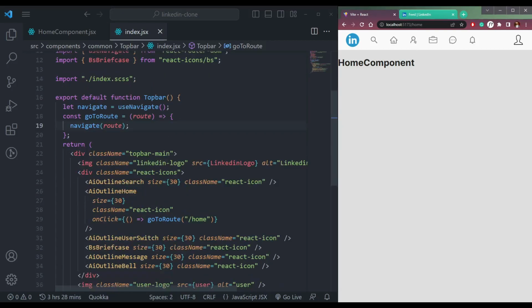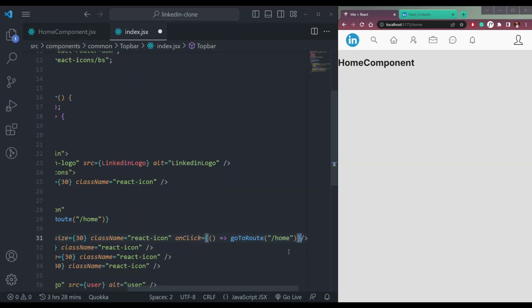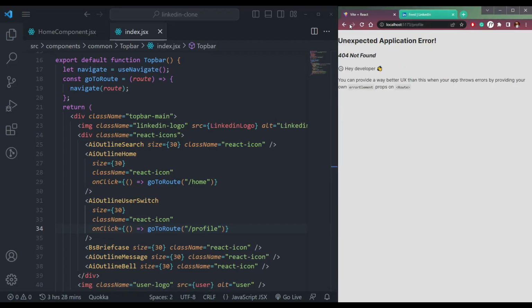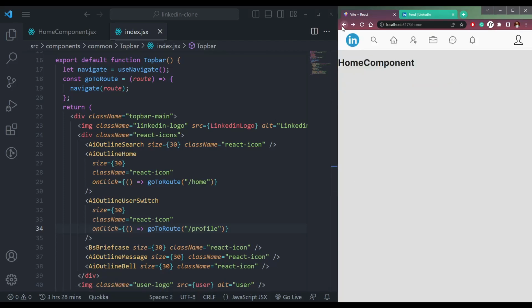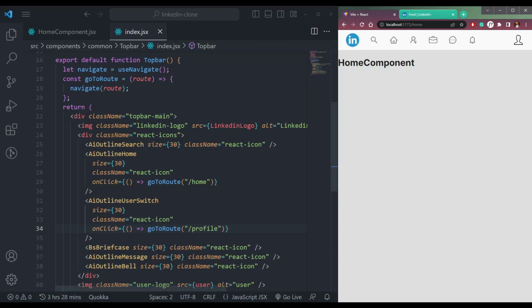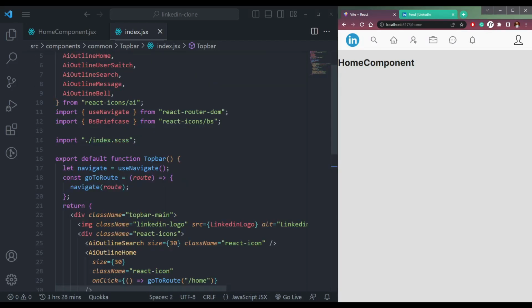Now let me add this on click on one more. So on this second one called user switch, let's say profile. Now save and click the second one, and we will go to the profile page. But for now we will get this error because this page doesn't exist. So if you go to profile, we will see no page, I mean the error. So let's leave it for now.